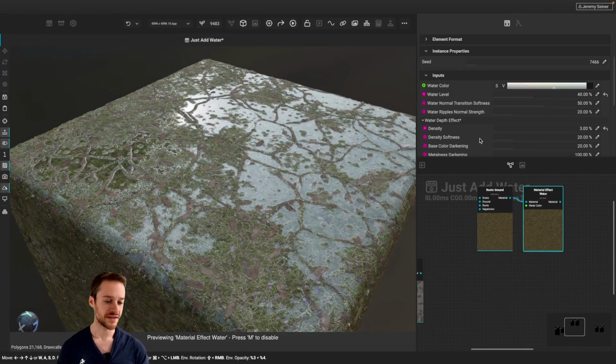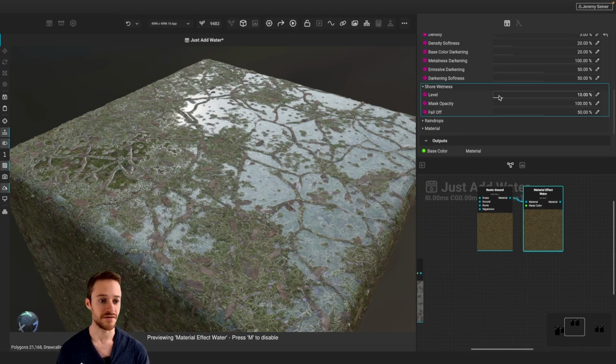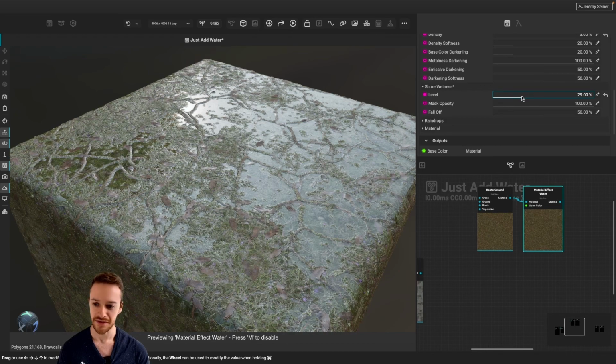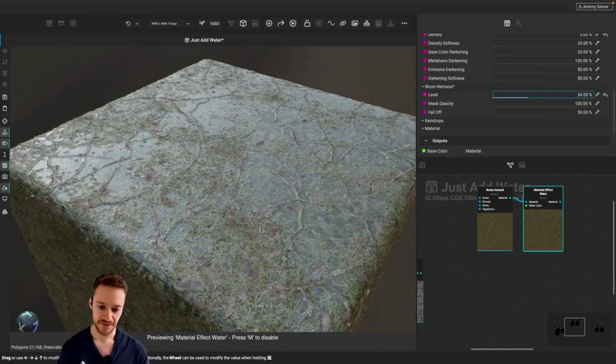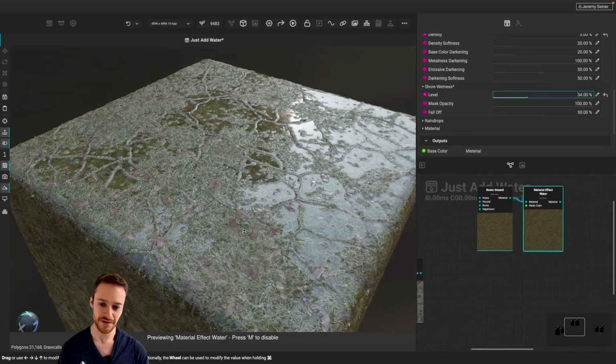And now another effect that we have in this water node is the shore wetness. So if I increase the level here, you can see that the surrounding areas around the water are also getting damp. We can make this a lot more realistic. And so if I adjust the light, you can see that the rest of that grass and those roots are also getting wet, as well as the puddles.